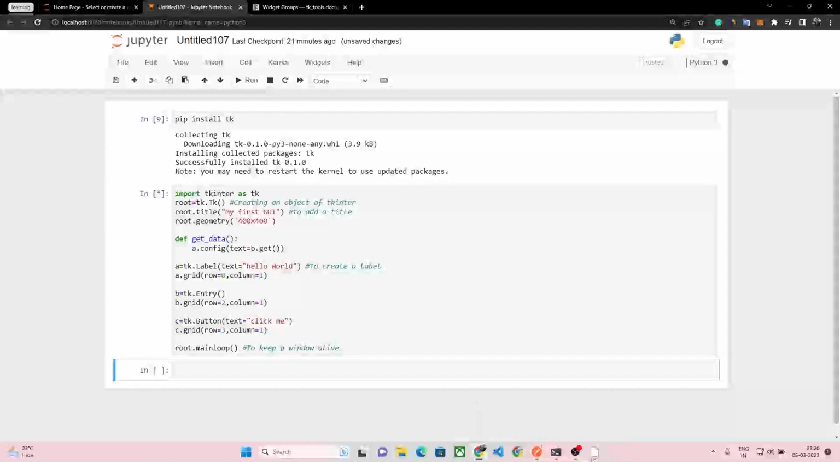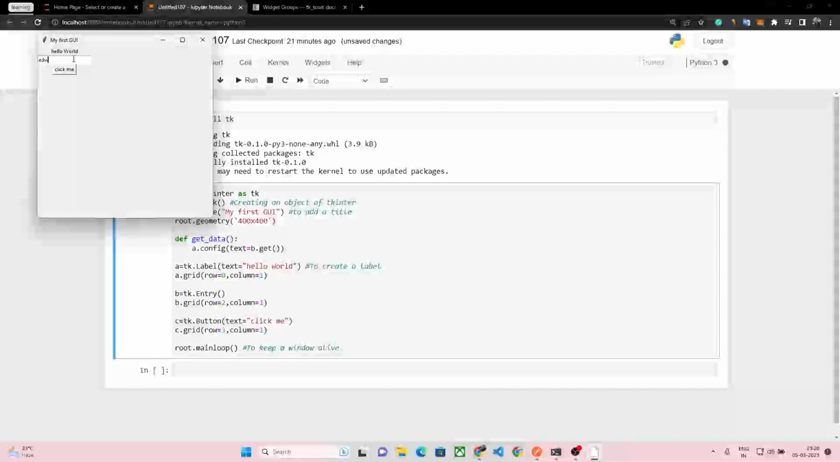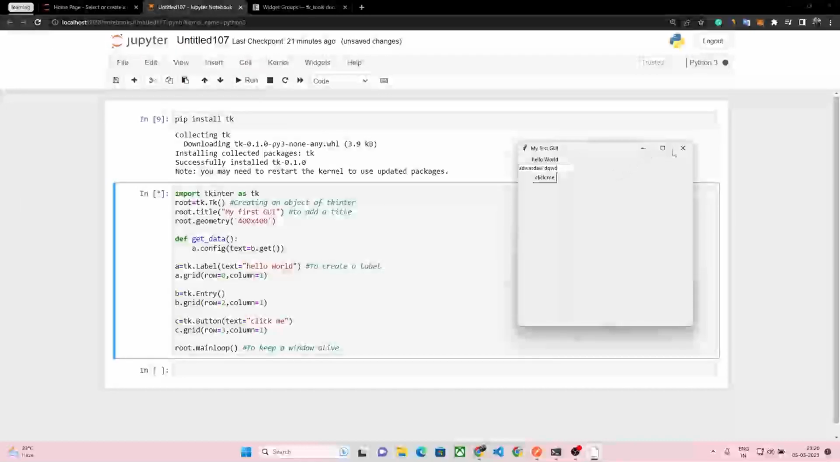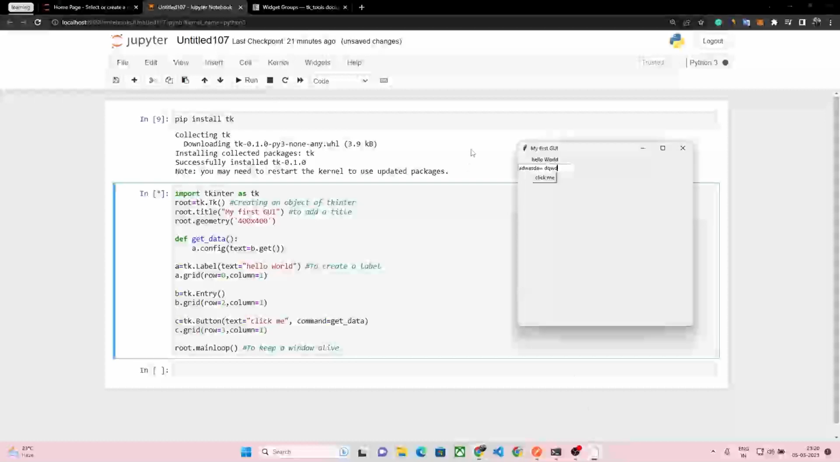If I run it, and I'll show you my window. Now if I type anything inside and click it, nothing happens. Why? The reason is we are not calling the function yet. The get_data is not being called, so we want to call it whenever the button is clicked. We'll add a parameter, command equal to get_data.